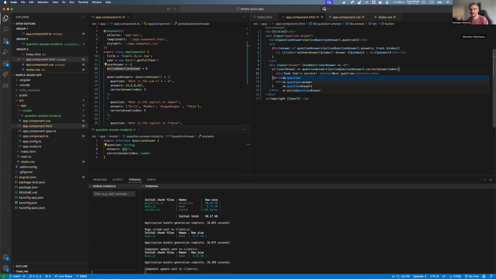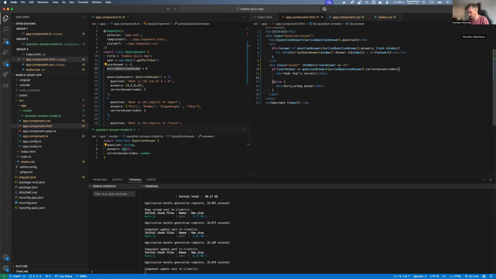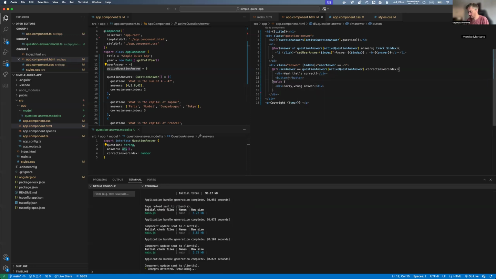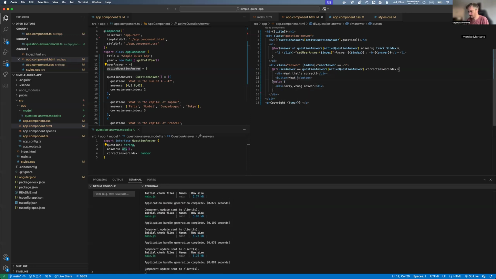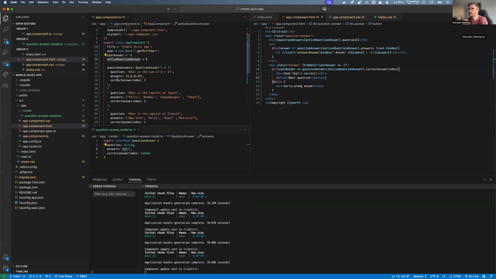Okay. I'm going to put it just below. Actually, I'm not going to put it inside, I'm going to put it just below. Okay, next question, like this. And it's the same, you want to have an event.